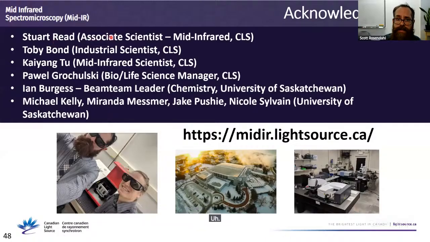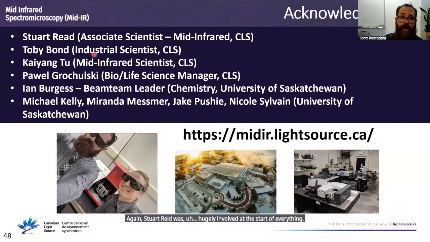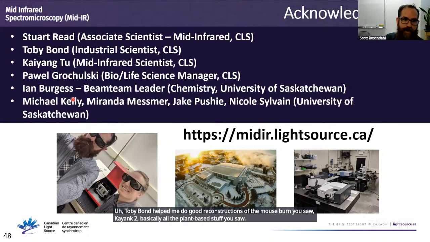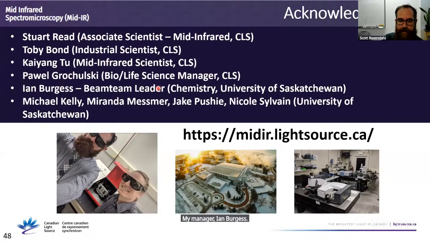Stuart Reed was hugely involved at the start of everything. Toby Bond helped me do good reconstructions of the mouse brain you saw, and basically all the plant-based stuff you saw. My manager, Ian Burgess, beam team leader, as well as other researchers around the facility.